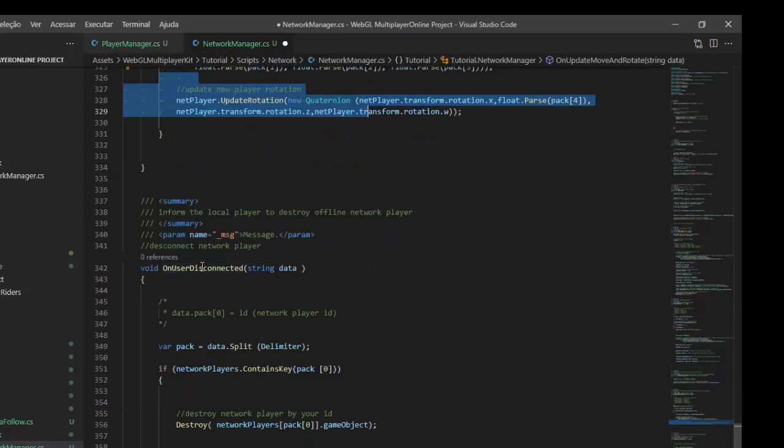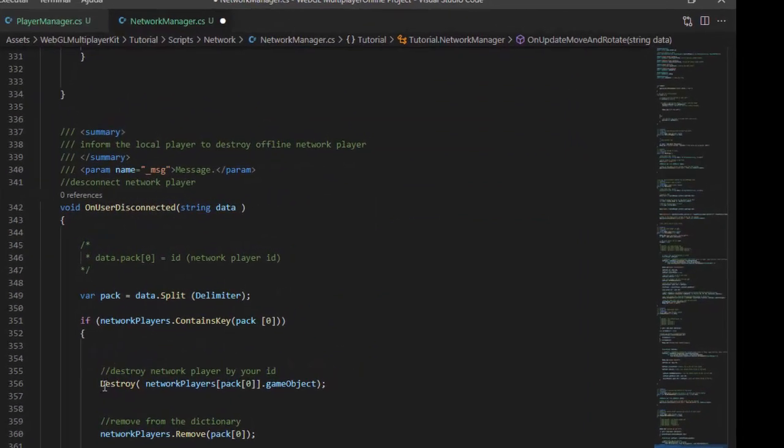And we have on disconnect method to disconnect the player. We just destroy the game object, local player game object, or network player game object, and remove from the dictionary, from the list.